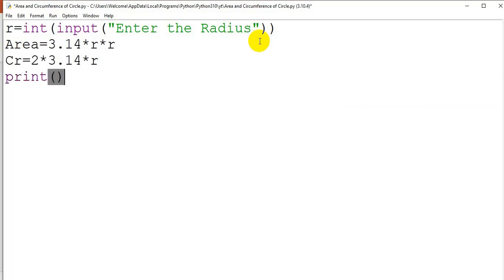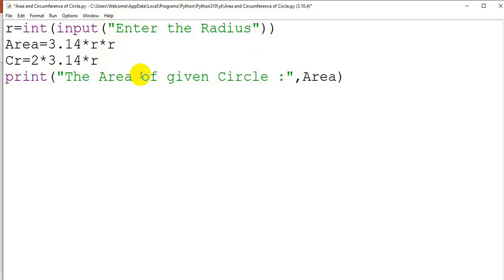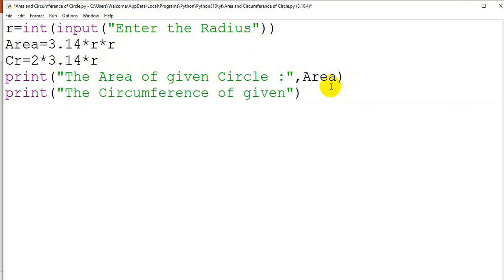Print the area of given circle. The variable area. So the string "the area of given circle:" gets printed followed by the value in the variable area. Next, print the circumference. Circumference of given circle colon.